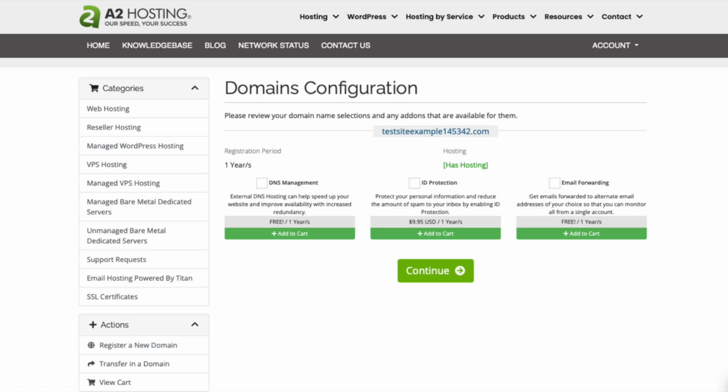You'll now be on the Domains Configuration page. You'll see DNS Management. This is external DNS hosting that can speed up your website and improve availability with increased redundancy. This comes free for the first year if you'd like to add it.